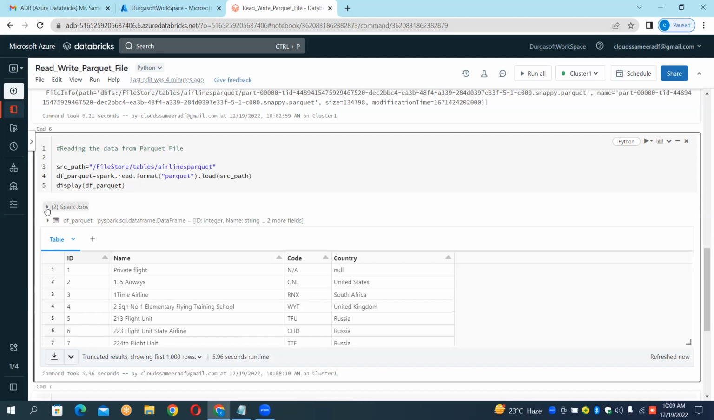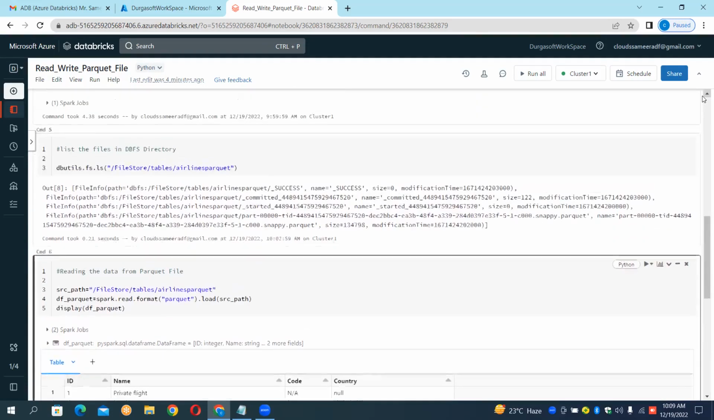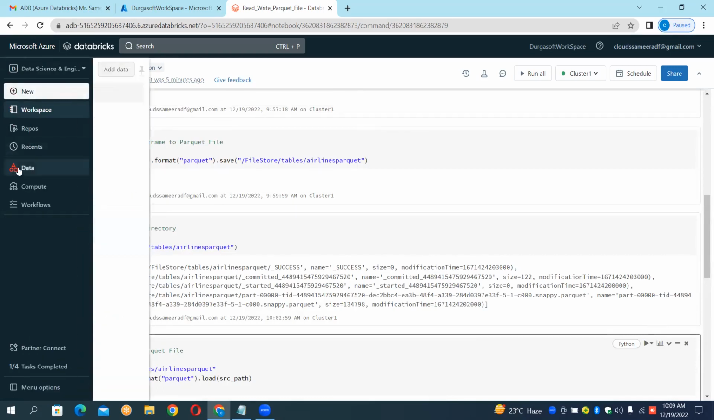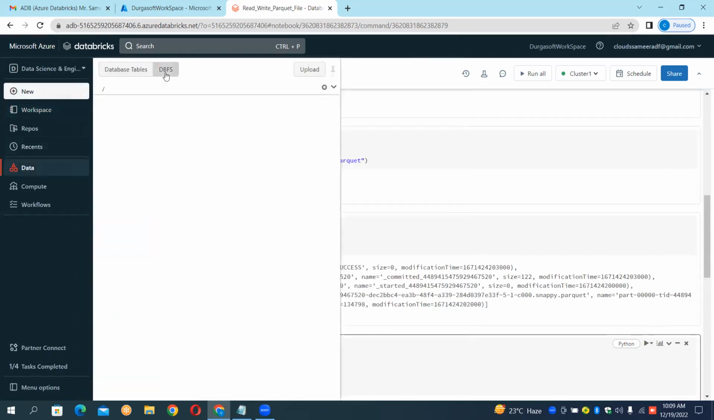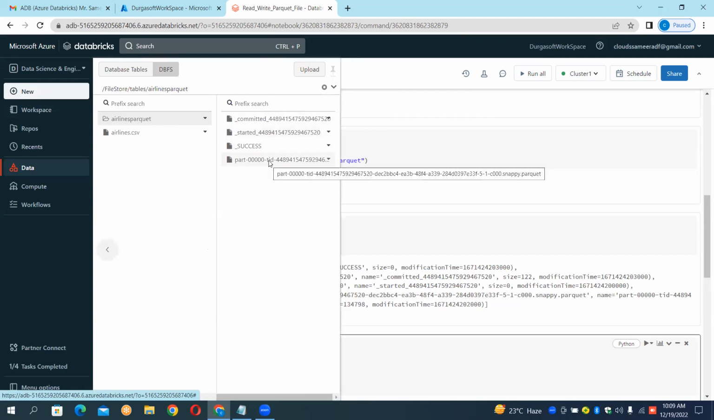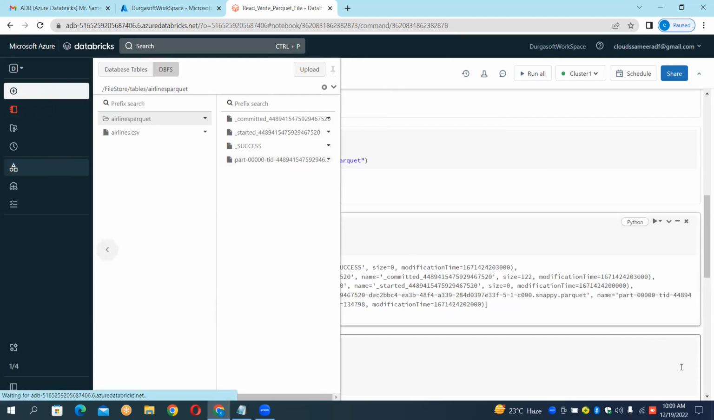See here, you have the default compression algorithm. What is it using? Just go to this data. Can you see it? What is the compression algorithm it's taking here? Snappy. But we can also change it from Snappy.